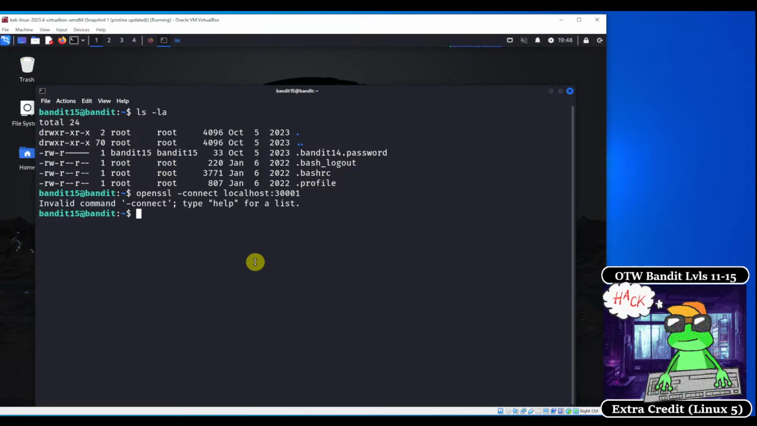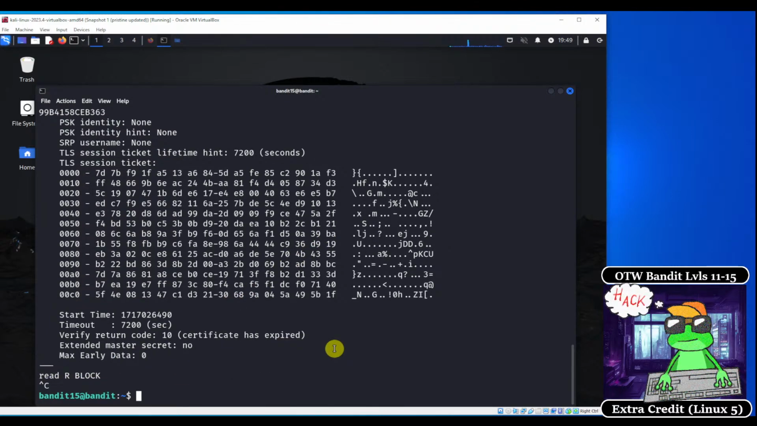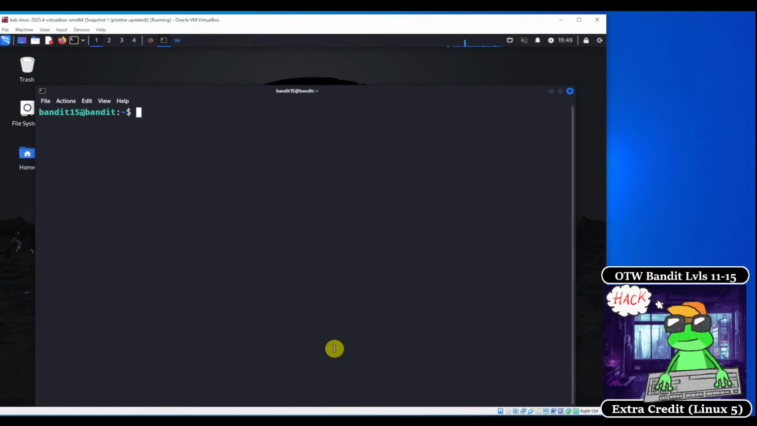We also need to use s_client. So OpenSSL s_client, and then -connect, and then the name of the server, which is localhost, colon, and then the name of the networking port. So it says read R block, so we can exit from here.